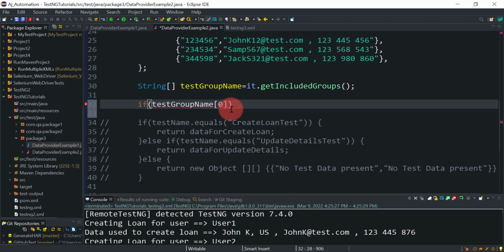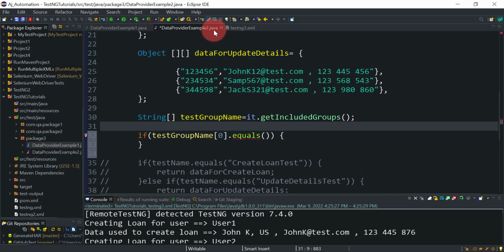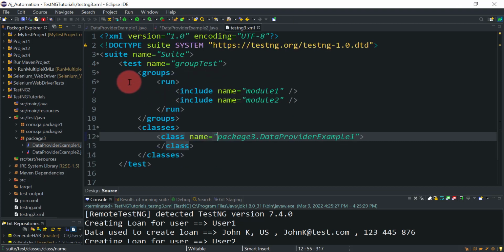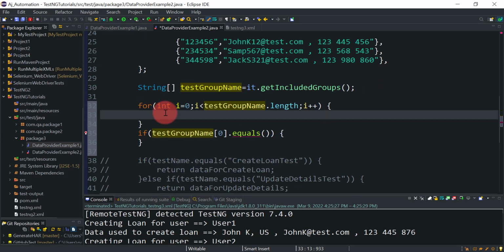Okay, so to put the condition, as we are running both the TestNG groups from the same test, we can use a for loop here. For integer i equals 0, i less than test group name dot length, i plus plus. So for every group we need to put the condition, right?